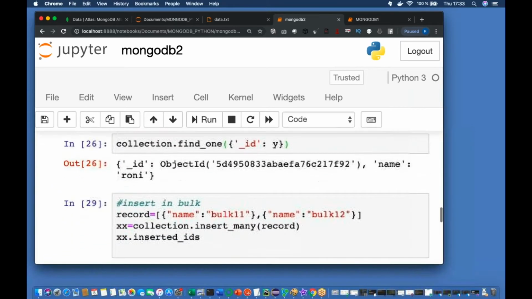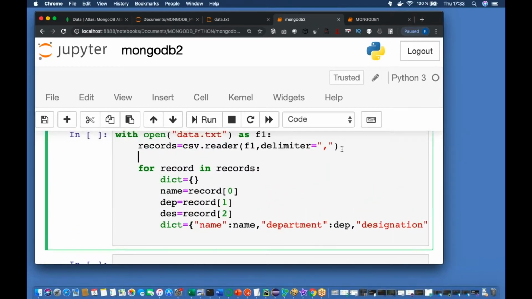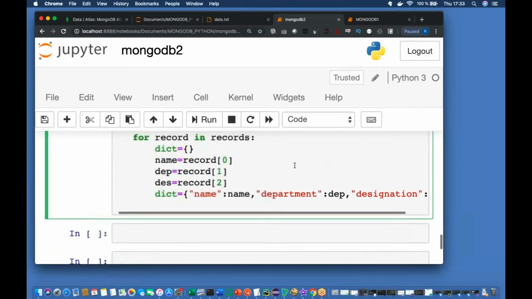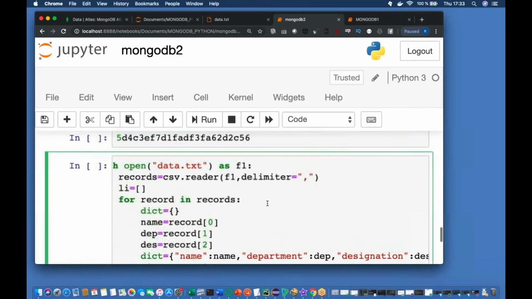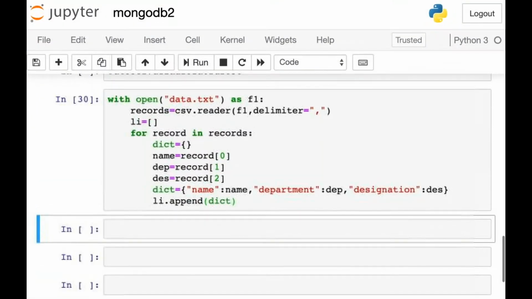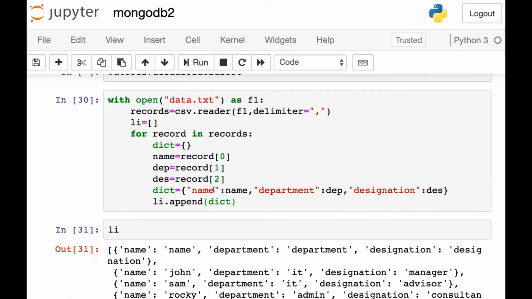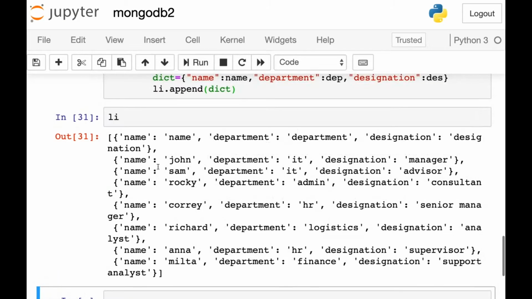Now we need to create a list, right? I have to add this dictionary afterwards, so I have to initialize one list with blank and append here, li dot append dict. Let me first run this to check whether everything is working fine or not. Okay, this is executed. If I print this, it should show the dictionaries. Oh nice, cool. There are a total of 8 records.